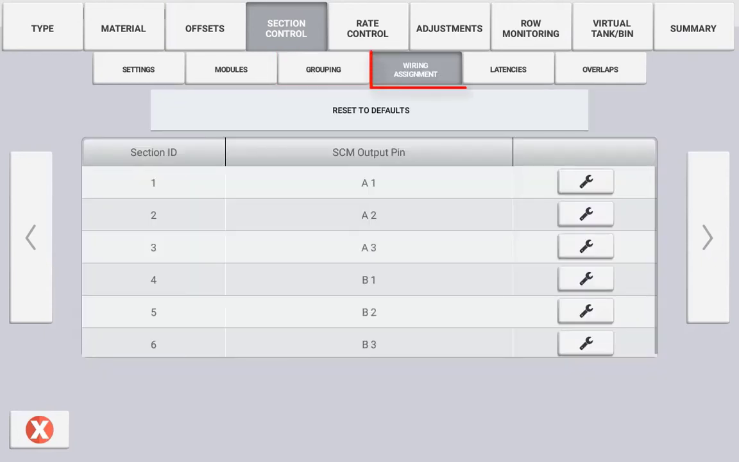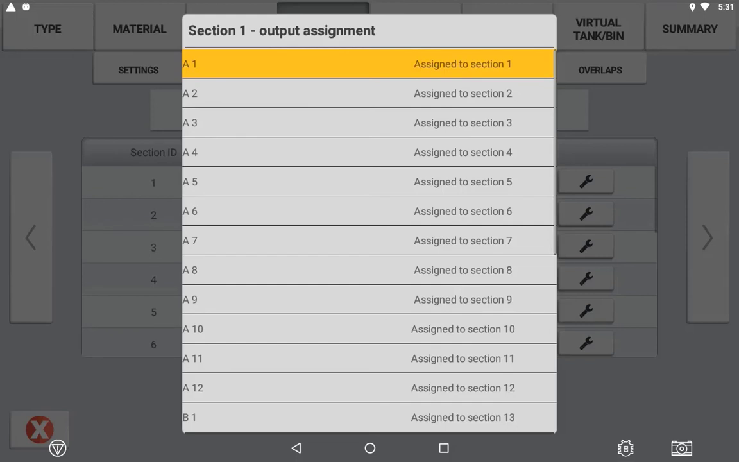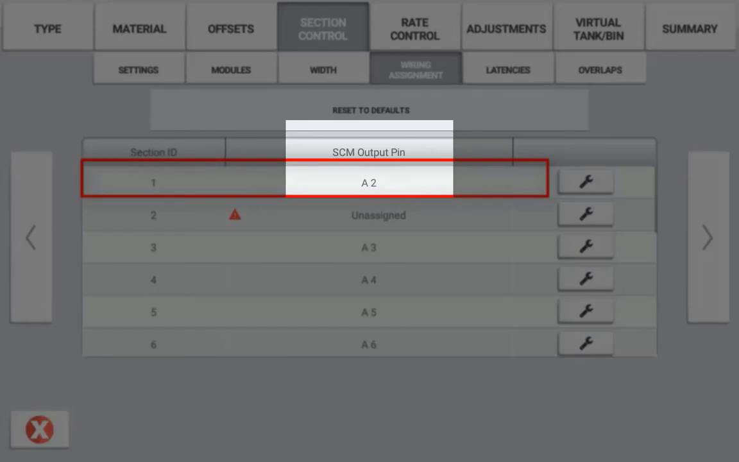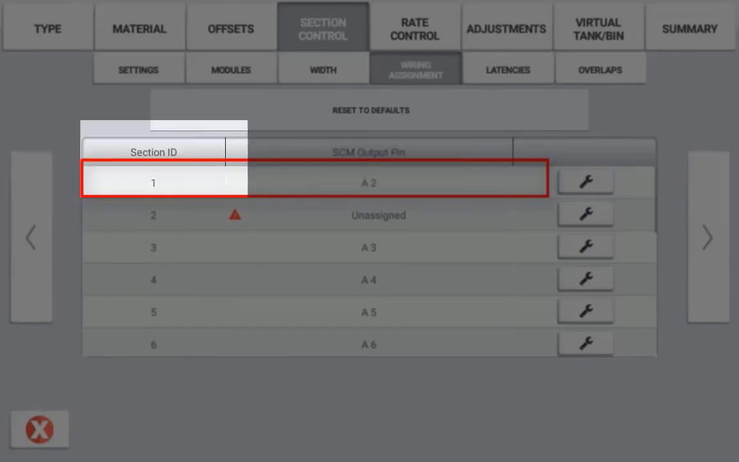In the Wiring Assignment tab, you have the ability to assign output wires from the module itself to individual sections. By default, section ID number 1 is generally going to be either the left-hand fence row nozzle or section output number 1, if no fence row nozzles are selected. To assign a section control module output pin to an individual section, press the spanner icon and select the appropriate output pin for that section ID. This example shows section output pin number 2 controlling section number 1.